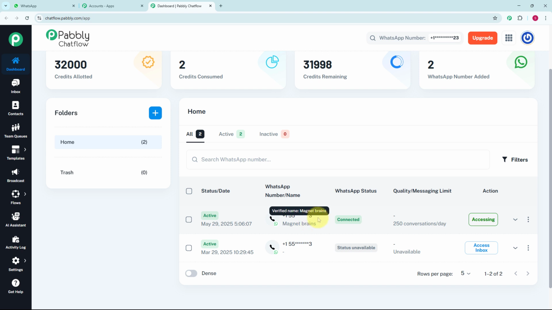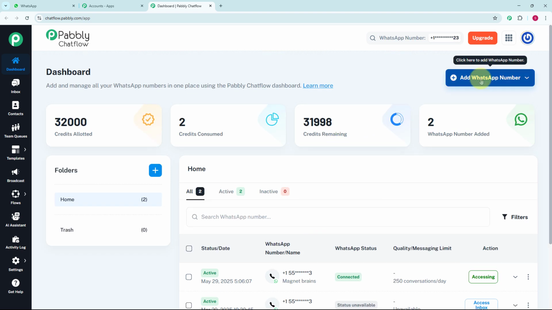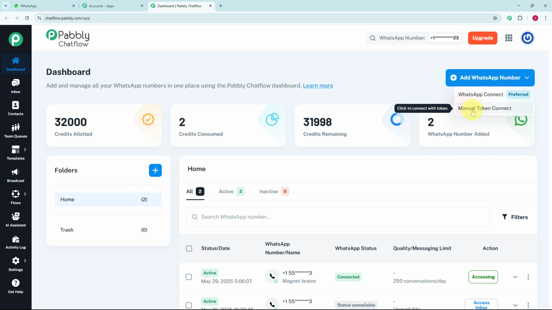Here you can see I have added two numbers to my account. You can also add your WhatsApp number by just clicking on add WhatsApp number, and here you can see we are getting two options, that is WhatsApp Connect and Manual Token Connect. If you want to integrate your WhatsApp number, you can just click on WhatsApp Connect, but if you want to connect with a token number, you can just click on Manual Token Connect.